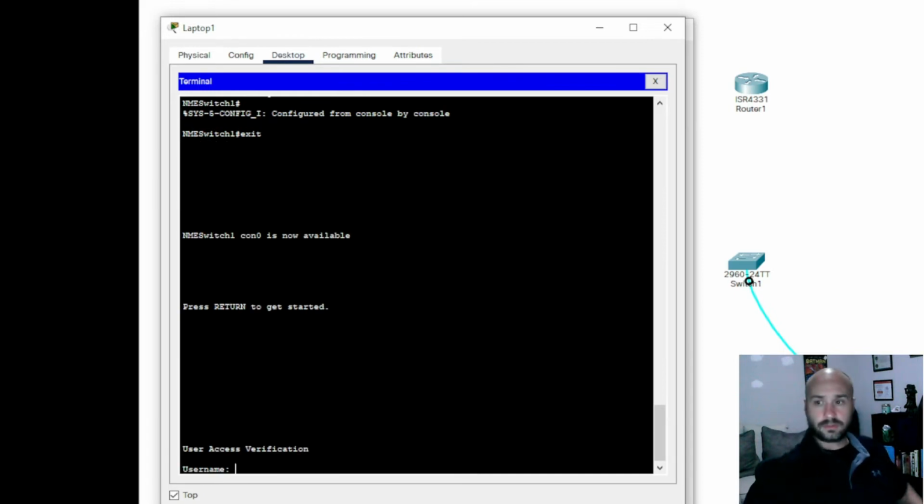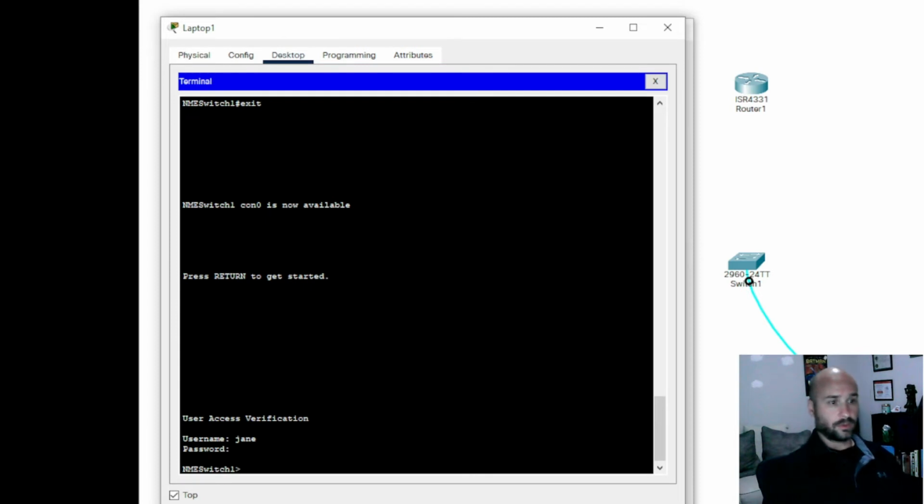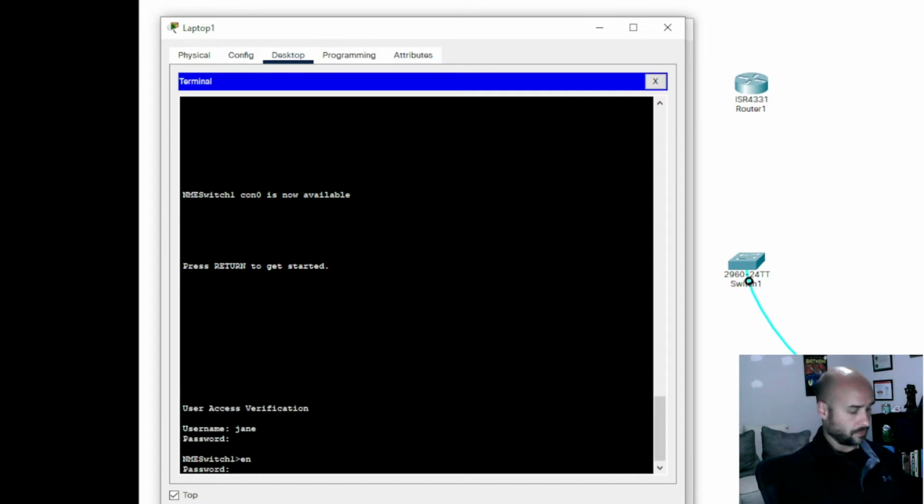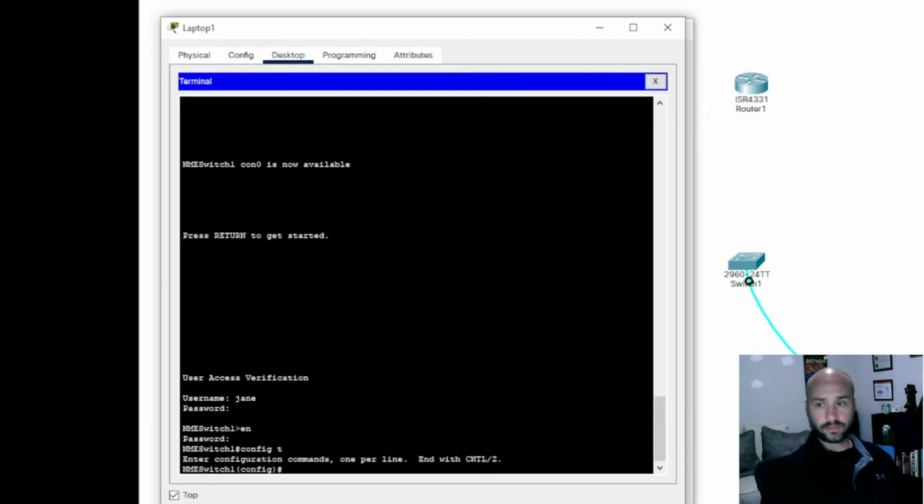Alright, so now you can see it's asking us for a username. Remember, before we were able to just type in enable because it was at user exec mode. So now let's do Jane, and her password, let's see if I remember the right one. There we go, I remembered it. And now we are at the user exec. Type in enable. Now it's still asking us for our enable password. And now we're into the switch. And now we can do our configurations.